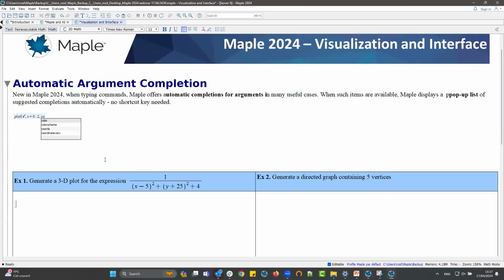So here, I'd like to generate a 3D plot using this expression. This comes really handy, especially for students who are learning to code with Maple. What I'm going to do is start to define my function or command. I'm going to call it plot3D simply, and just copy paste this mathematical expression. I'm defining it.